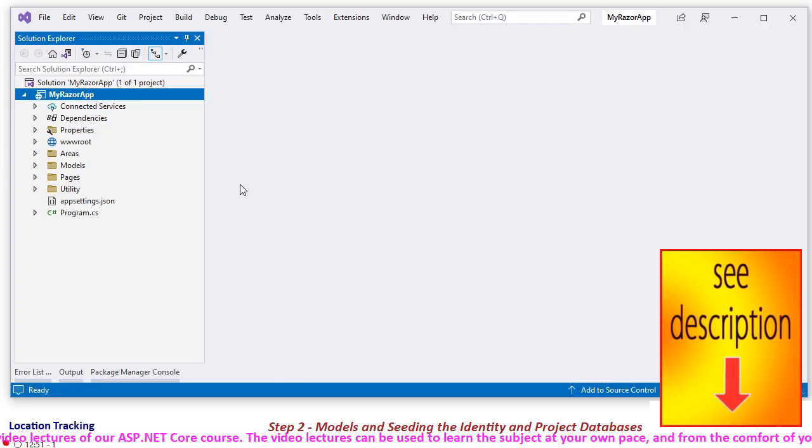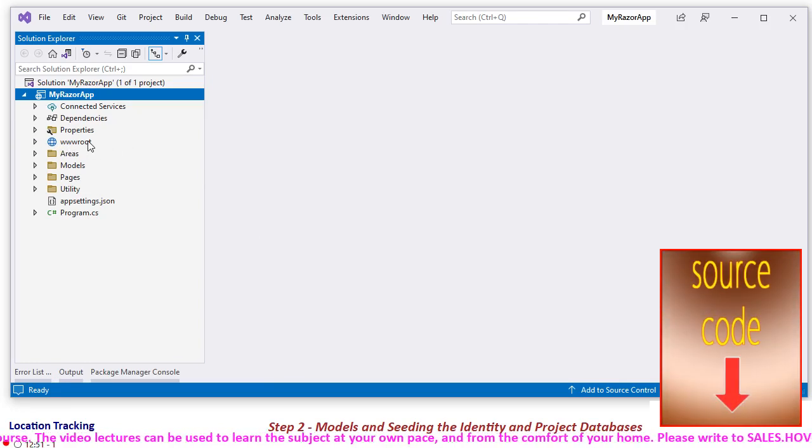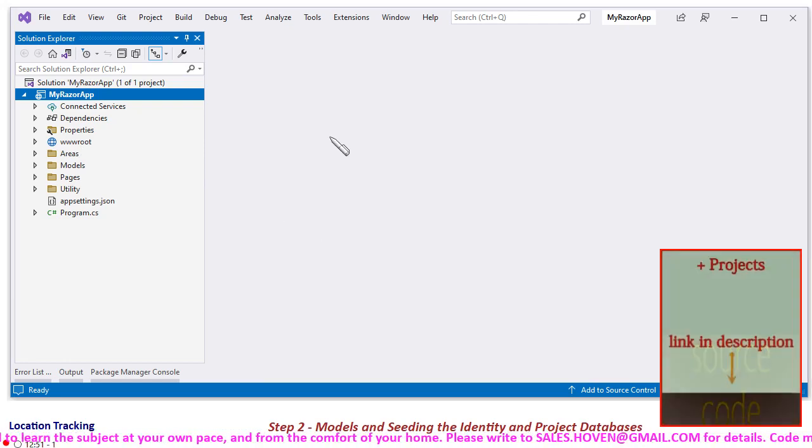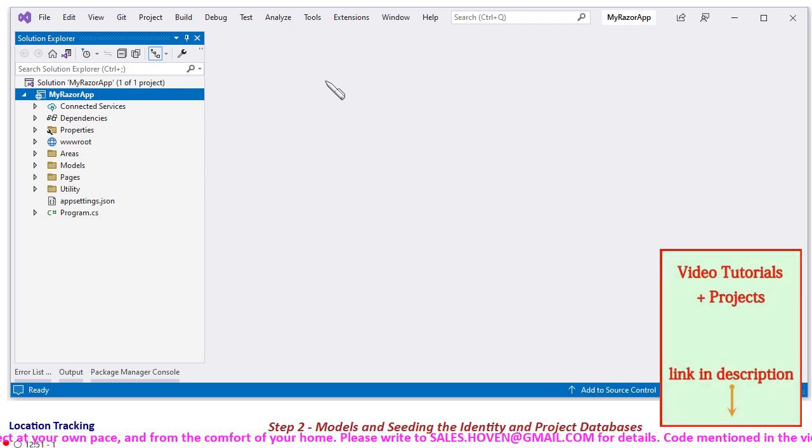So this is the project we left at the last time. We integrated our JavaScript and CSS files, and now we have to integrate our databases. But let me explain what the whole point is.